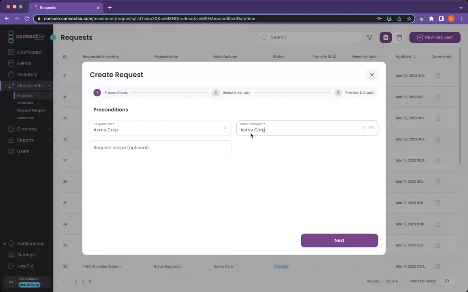Where this may be relevant is, for example, if you have a parent company and you are making requests from your parent company to get inventory sent to you, perhaps you're a U.S. distributor of a foreign company, you can select yourself as the manufacturer. Again, request recipes: if you have specific inventory requests or types of requests that you make regularly, you can create a recipe for that and use that to speed up the request process.